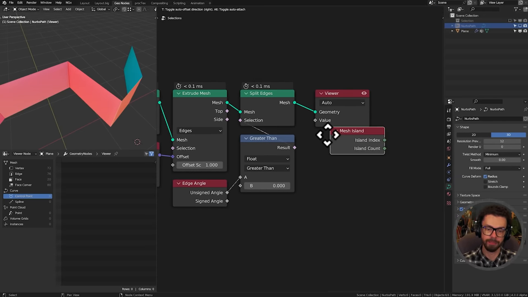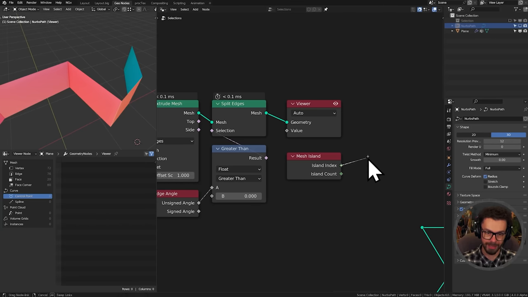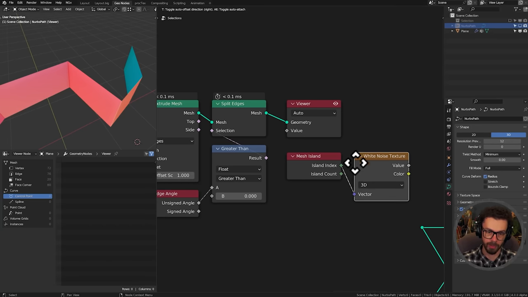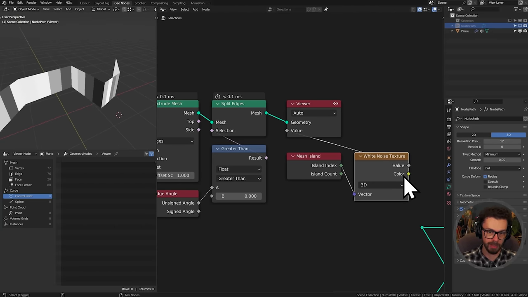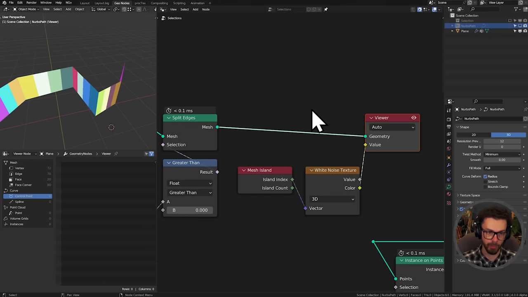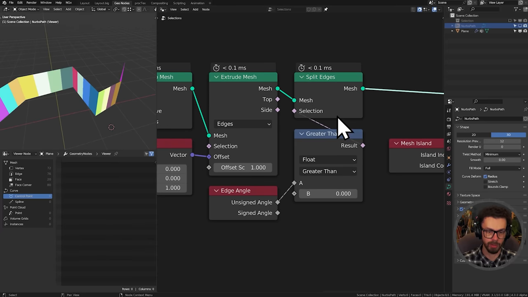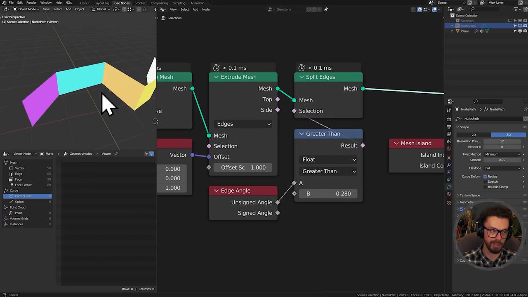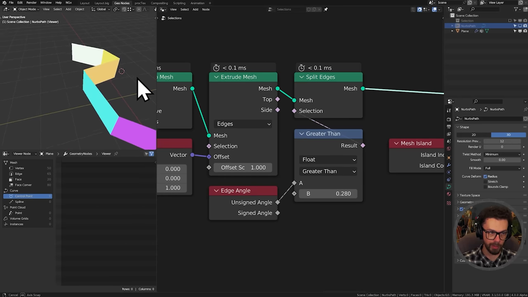I will grab a mesh island node and I will take the island index through a white noise node like so. And this just gives me a little bit of a debug. There we go. All right, so each section is being broken up a little bit too much. Let's make sure that we've adjusted our greater than. There we go. So now I've increased it, so we're just breaking it on the corners.